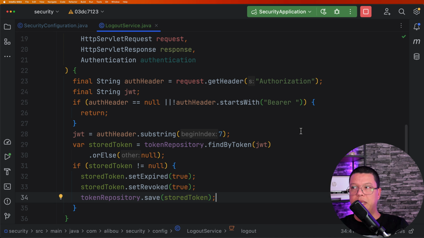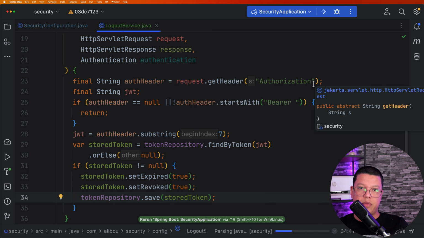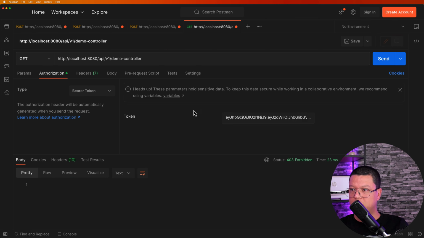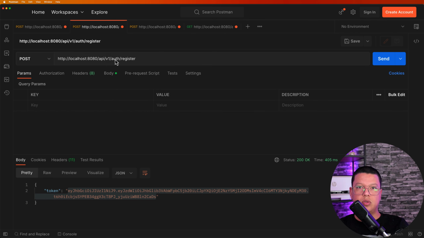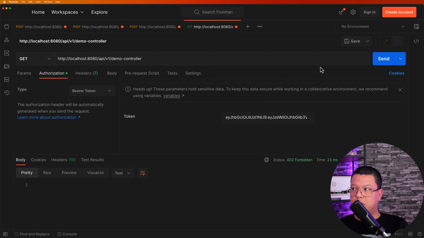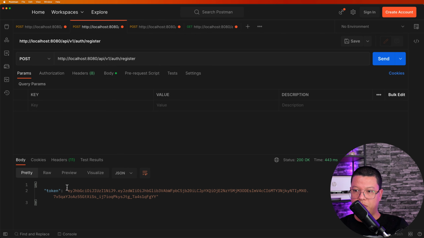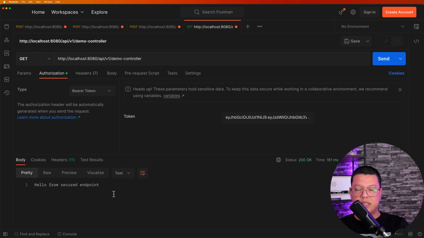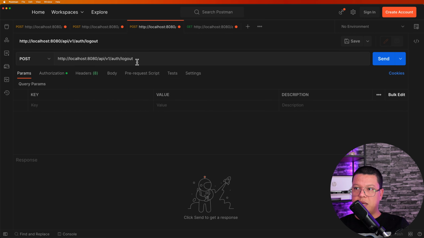Now I will restart my application, and let me show you the changes that we did, what the impacts are, and how this logout works. So my application is running. I'm going to clean the console and open my Postman again. The first thing I need to do is, of course, register a user, and then I will try to access some endpoint. So I will copy the token from here and paste it here. This token now will allow me to access the backend because it's valid, not revoked, and so forth. Now what I want to do is perform a logout.